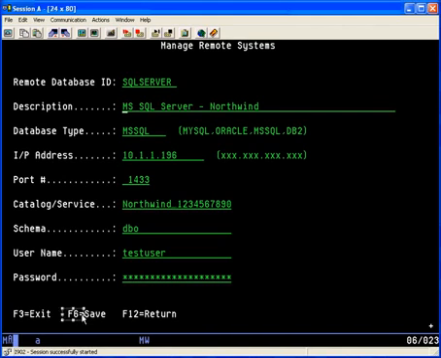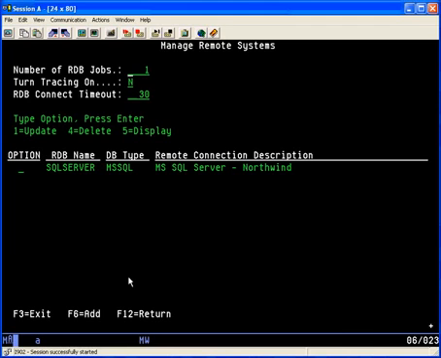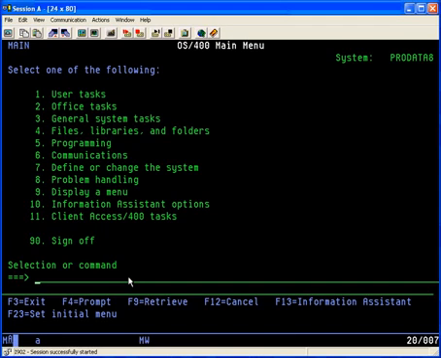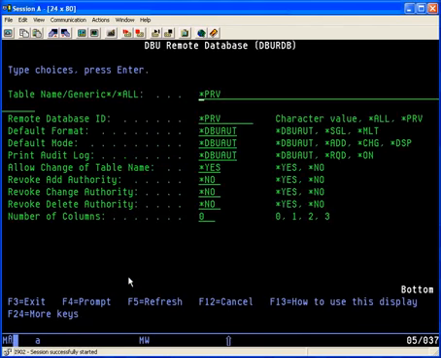Again, we just took option 1 to update, and you'll notice that the F6 key is something you'd have to use to save that change. Let's go back to a command line and use DBU to access that remote database that you just looked at. We just use the command DBU, use the F4 key to prompt that. We'll put in *ALL because we want to look at all the tables, and we'll put in that remote database ID that we just saw, SQL SERVER.